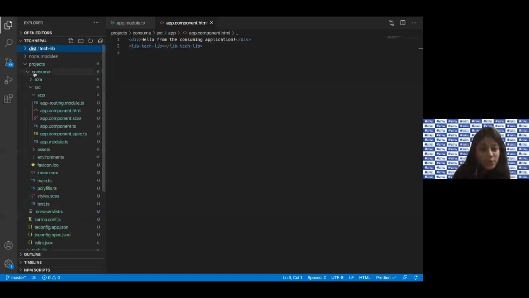First, we went to the application folder, inside the src, inside app, we went to app.module.ts, and we imported the module, which is TechLibModule as per our library, and we have added it to the imports array. The next step is that since our module exports the component, we should have it, and so we will go to the app.component.html, get rid of the code that is already existing there by default.